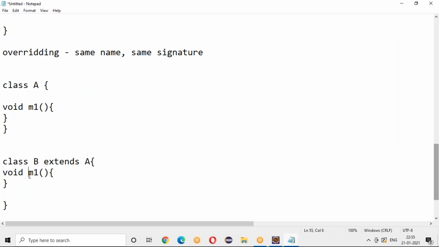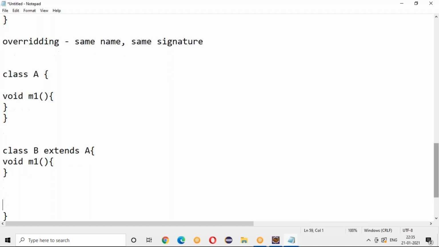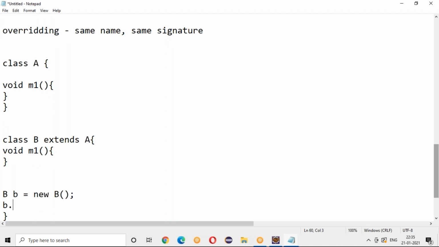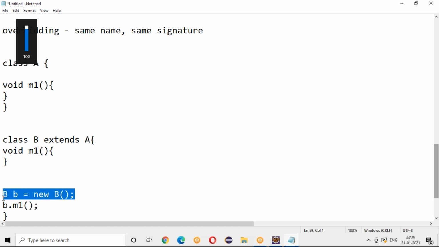So whenever you do not want the logic present in the parent M1, I override it and write the same method name in my child class. And if I create an object of B, B equals new B, and I call b.M1, can you tell me which method will execute, M1 in child or M1 in parent? It means M1 in B class or M1 in A class? B class. Yes, obviously.